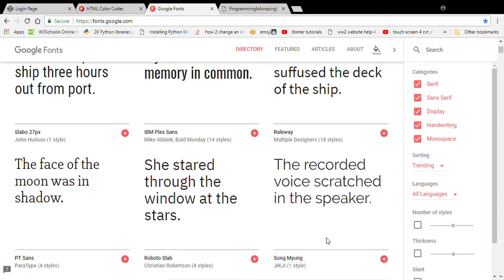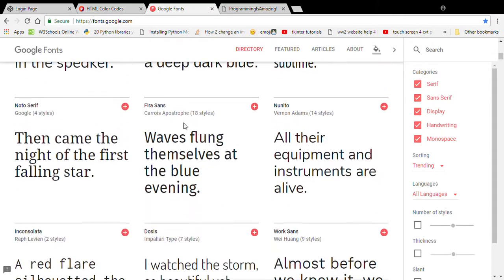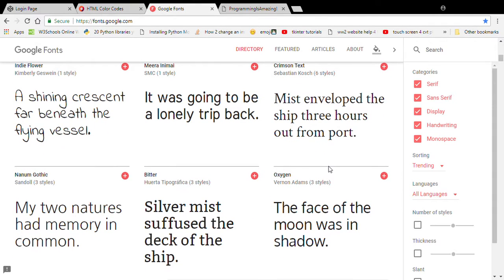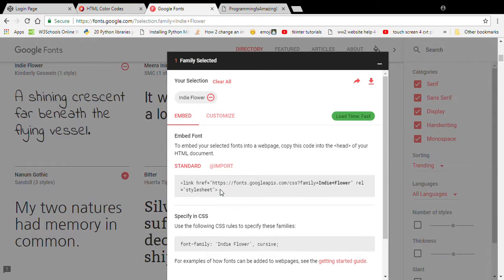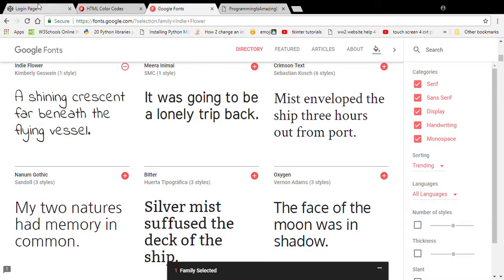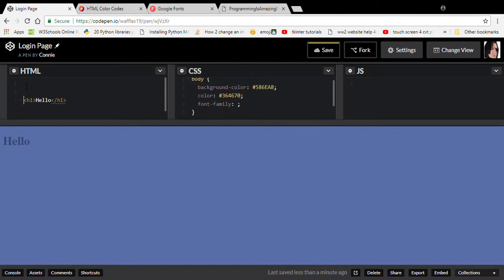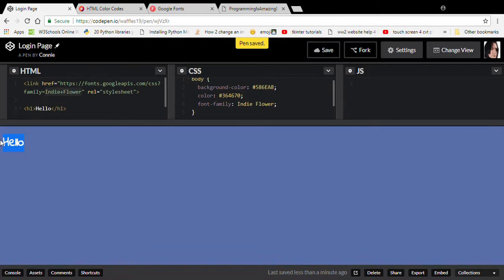So if you wanted to pick a different font, say I wanted this one, or maybe this one, I click the plus, click on this, and then copy all of this. Go back to my HTML, a few spaces in front, and then paste that in. As you can see here, it says the name, Indie Flower. You can copy this, but I think you will have to get rid of the plus and replace it with a space. And there you go, you have your font.